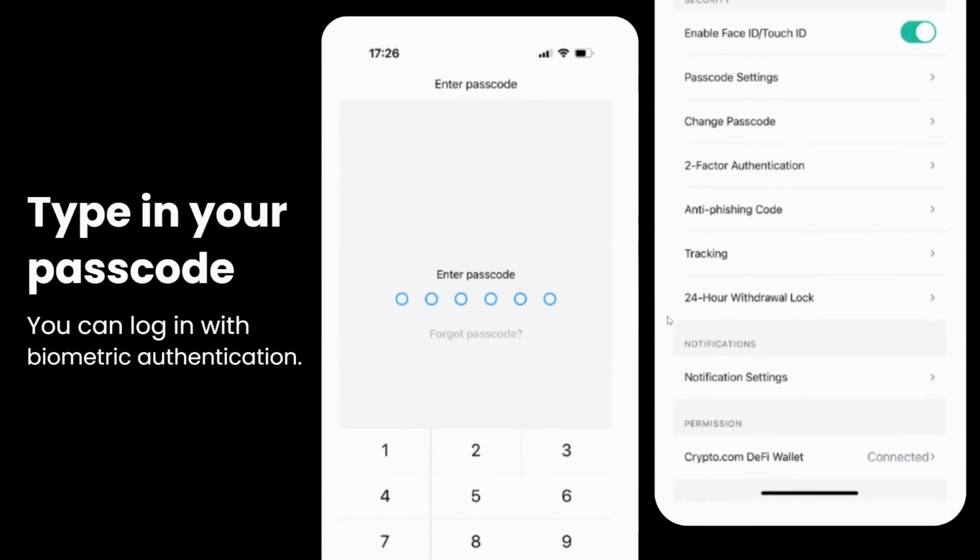Considering that you have completed creating your application, installing the application and creating your account, the initial passcode authentication should resume. The first step to accessing the app each time would be to type in your passcode. After opening the Crypto.com application, you will be asked to create a passcode. You can log in with biometric authentication too, which is an alternative for your convenience and security.